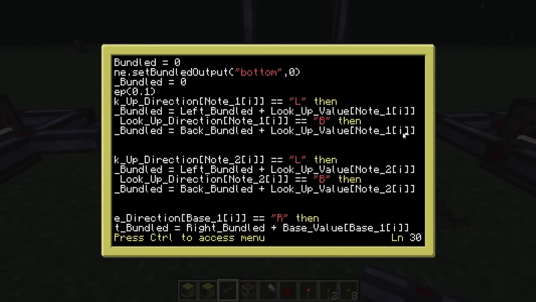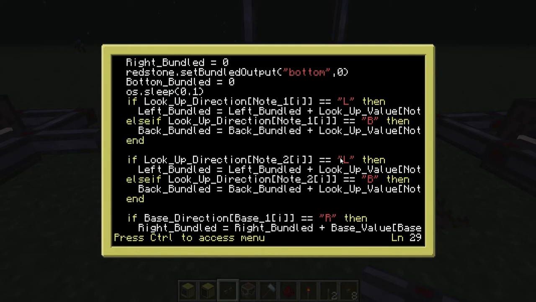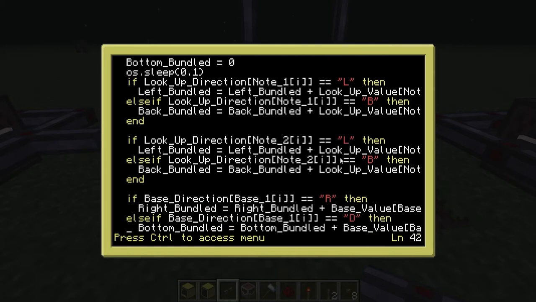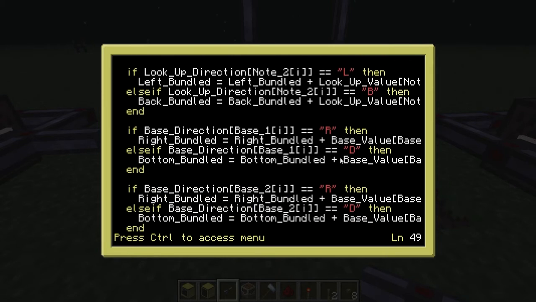So we'll find out, okay, what is in note at 9001, and that would be A#2. Okay, use that in a key for lookup value, and then we would add lookup value to whatever the bundled is. And we do that for all of them essentially. So for every direction they can be, it's done. So the 2 pianos can be left or back, and the 2 basses can be right or down. And that is what we're doing in all of that.